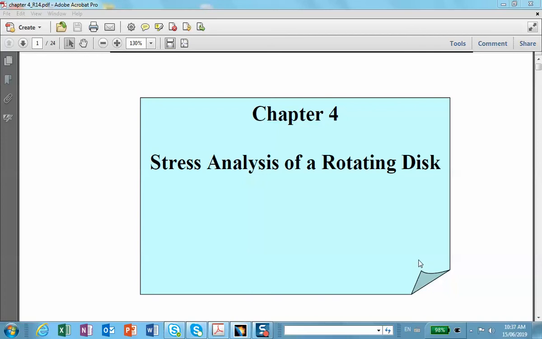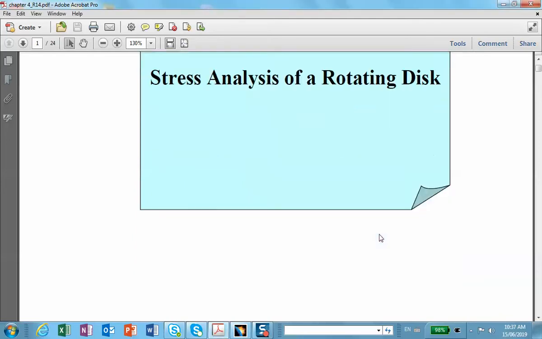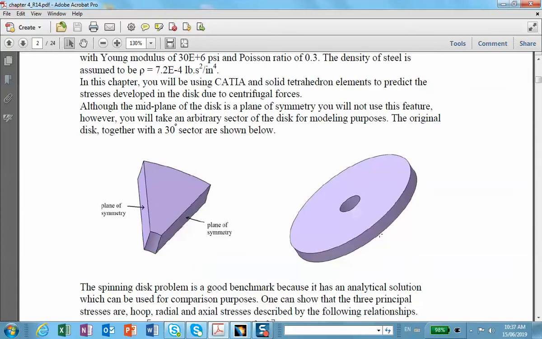Okay, this is the problem from chapter 4 that I'm going to be doing. It's a rotating disk. Okay, so let me scroll down here. So the problem that we've got is a disk, let's say made out of steel, and it's got a hole in the middle, and this is spinning in space. Think about it as being a UFO spinning in space, and obviously stresses are going to develop in it.